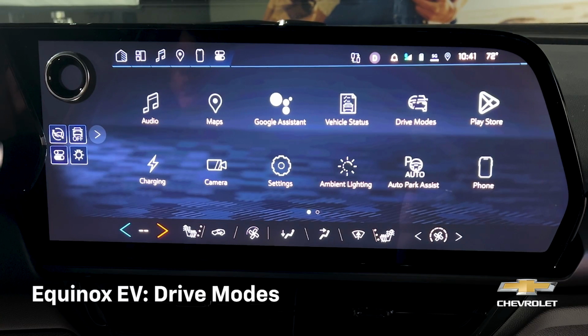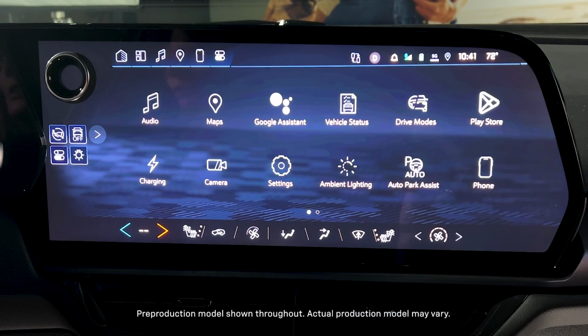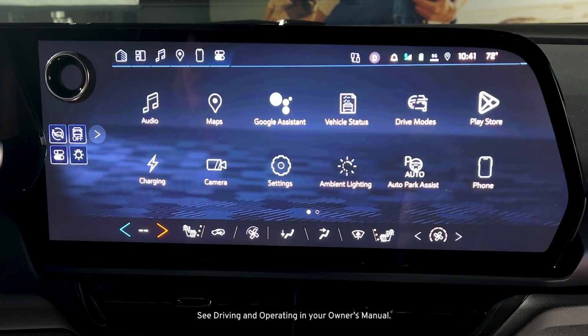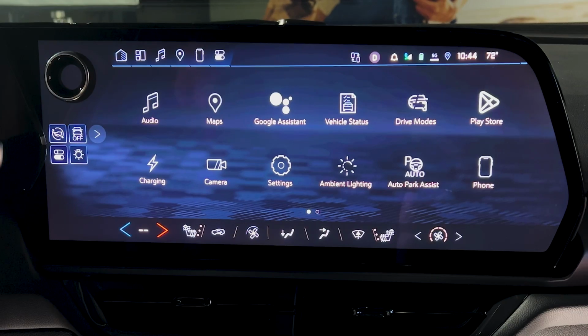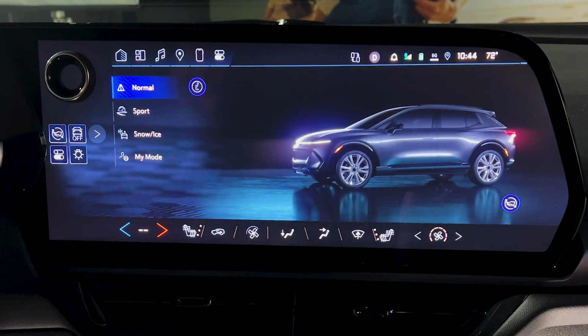Your Equinox EV features drive modes that you can select to automatically adjust various vehicle systems based on your driving preferences, the weather, and road conditions. To find the drive modes, select the Drive Modes icon on the infotainment screen. You will see 4 options.